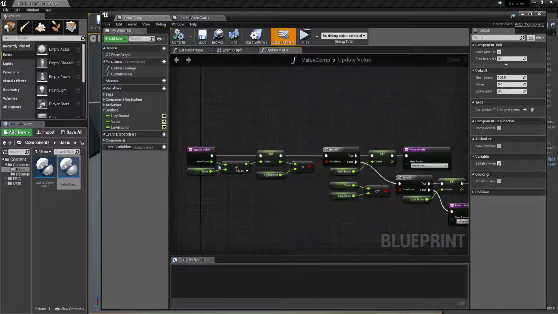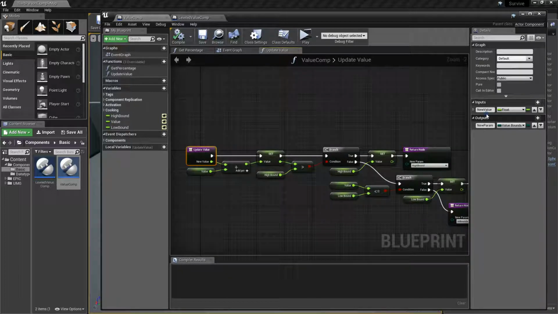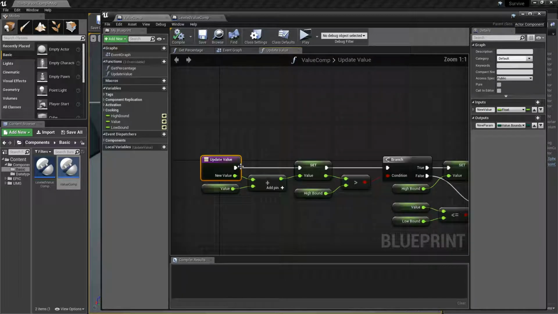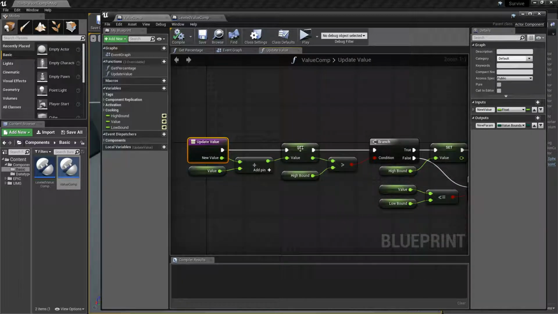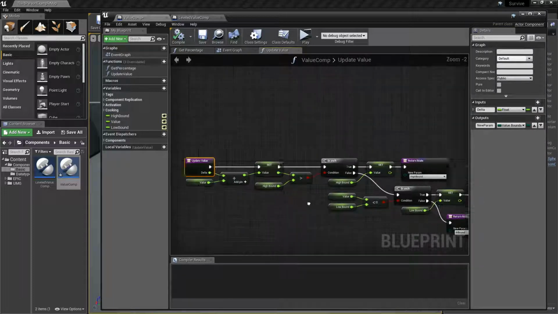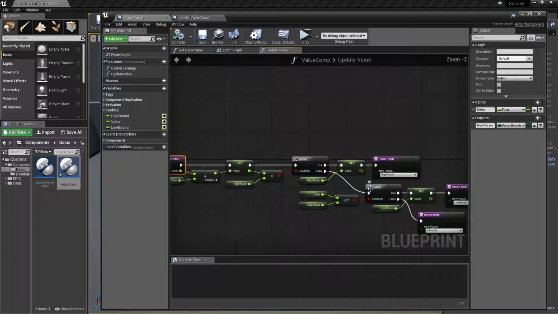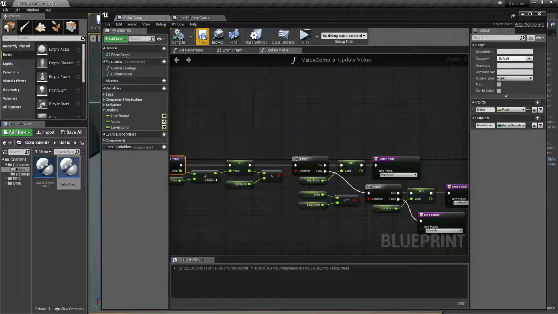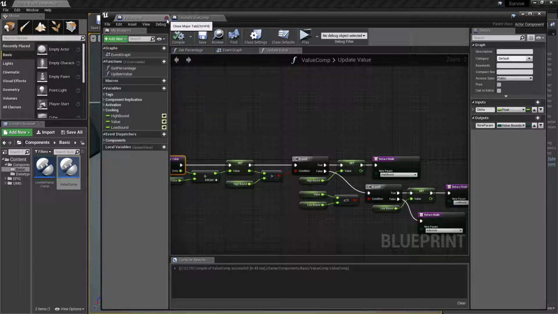Make that input name a little bit better descriptive. I called it new value, but since it's actually adding that to the value, it's actually a delta. Let's call it that. It's the delta amount that we either add or subtract to our value. Let's compile that. Close that out.